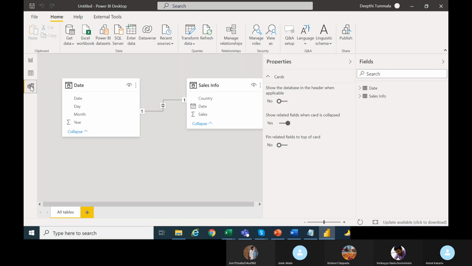Take any particular chart, call it a column chart or bar chart, anything. Take a column chart, and here in the data, take the sales into the values, the country as the legend, and take the date. You could see all the data right now. Is this clear? So what we have done is, we got the sales table, and we created the date dimension. Now we have created this table.